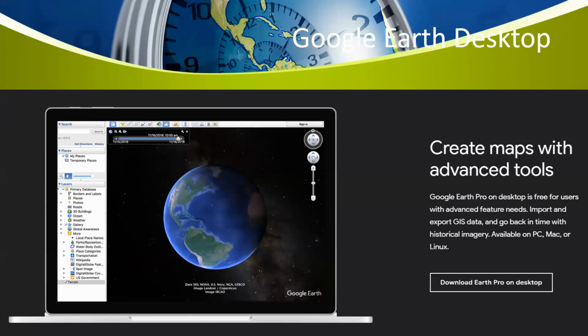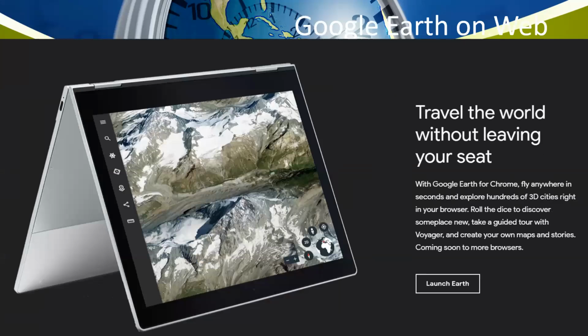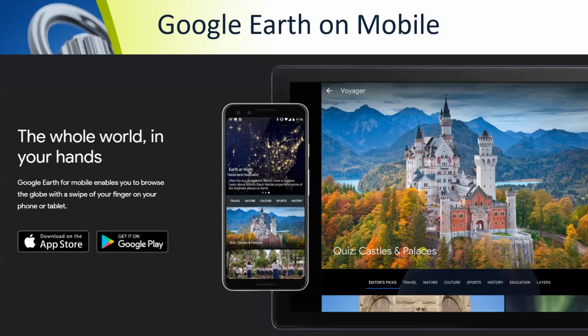And we have seen this page a few seconds earlier. This is for the web. That's how it looks. And this one is supported on Mac OS and Google Android phones.